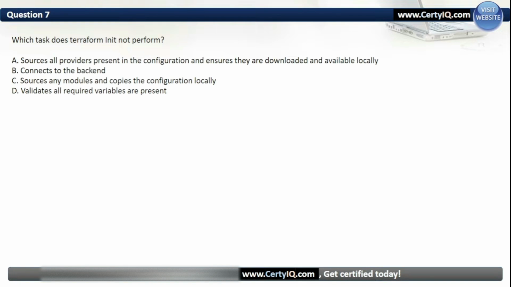Question 7. Which task does terraform init not perform? Our options are A. Source all providers present in the configuration and ensure they are downloaded and available locally. B. Connects to the backend. C. Sources any modules and copies the configuration locally. Or D. Validates all required variables are present. The correct option is D. Validates all required variables are present.